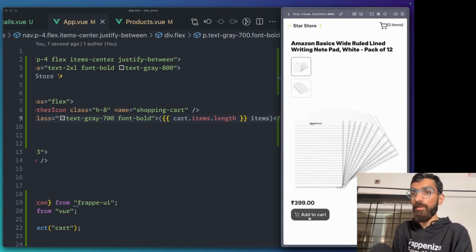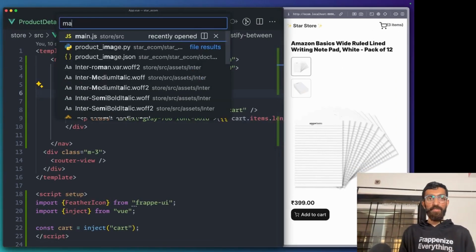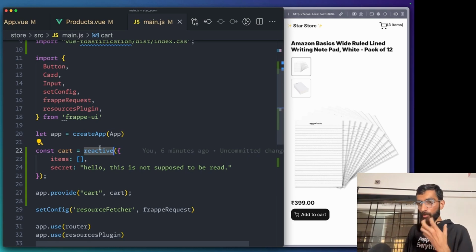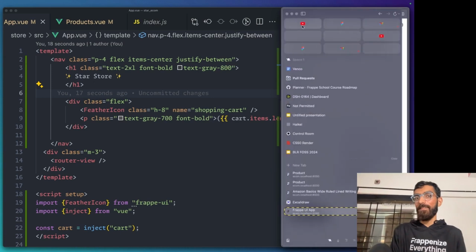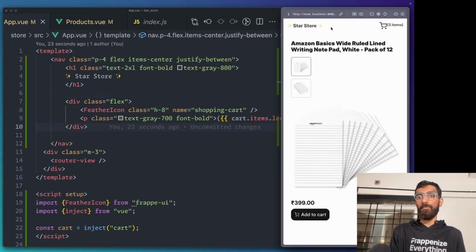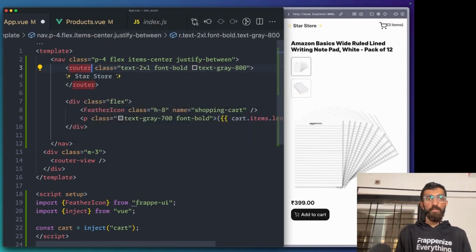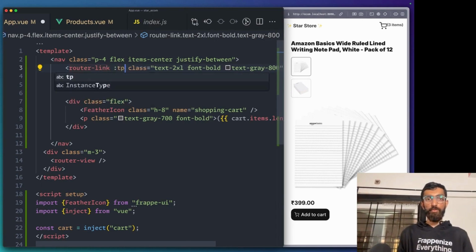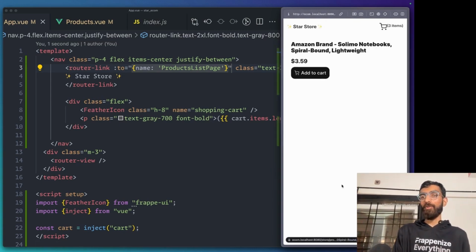And if I click on add to cart again, it became 3 items immediately because it's reactive, right? In main.js, we defined a reactive variable, which means Vue knows where it is used and what UI parts to update, right? Even if you visit home now, let's go back to home. Let's make sure this is an A tag or router link, of course. Router links. It will take you to the products list page. Was it correct? See, the cart still remains 3, right? Anywhere you go, this is global state.